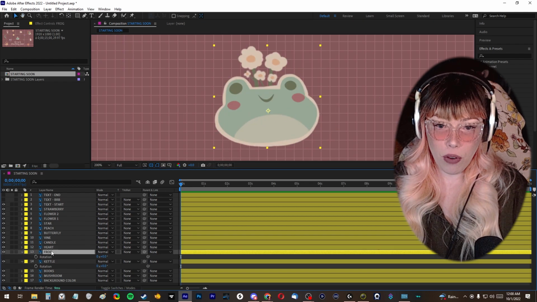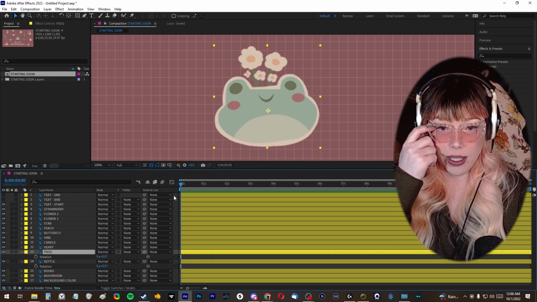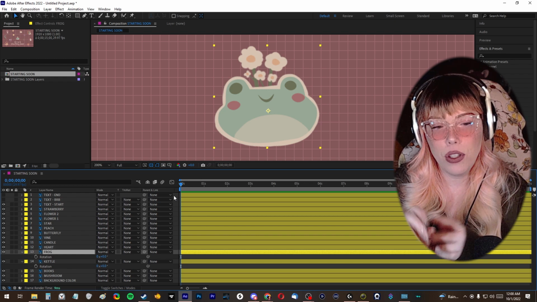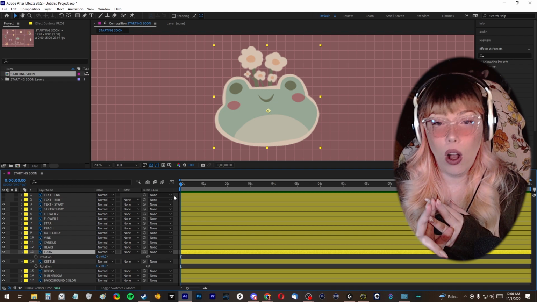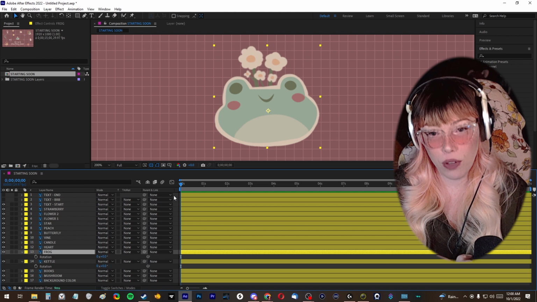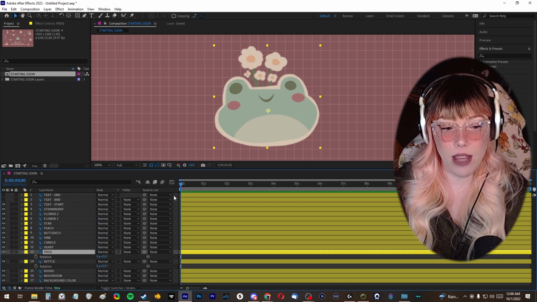So back to our froggy, we have our anchor point settled where we want it to be, and every time you go in to do scale, especially scaling stuff too, and rotations and all of this kind of stuff, you want to double check where that anchor point is set. That will make a huge difference in the overall look of the animation.